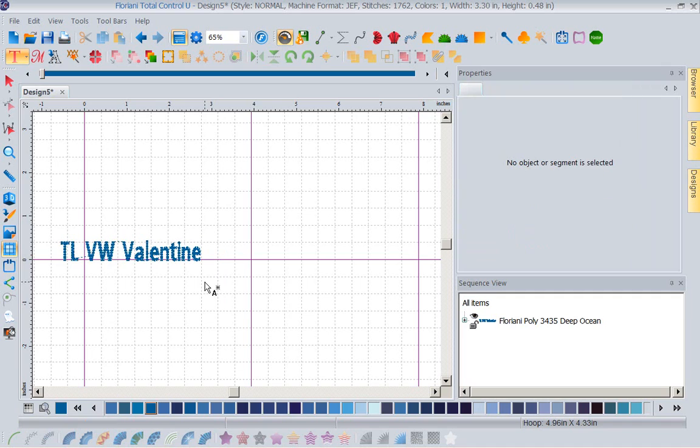Now I want you to notice it did a beautiful job. My A's are not closed or distorted. My E's are perfect. It went ahead and kept the integrity of my text even though I didn't size it proportionately.